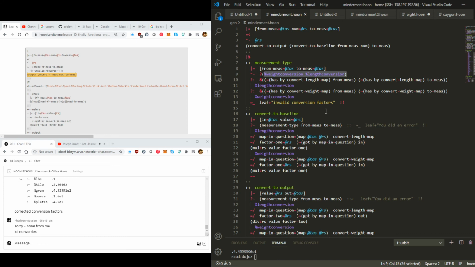And basically, as you can see here, we're using the has arm of the map to check. All has does is it gives you a yes or a no as to whether or not this key value exists. So it goes, hey, do the key values that we were given here exist in the length map? Both of them? And if so, then you get length conversion. Similarly, it checks, hey, do they exist in the weight map? Both of them? And if so, you get weight conversion. Otherwise, you get an error: invalid conversion factors.